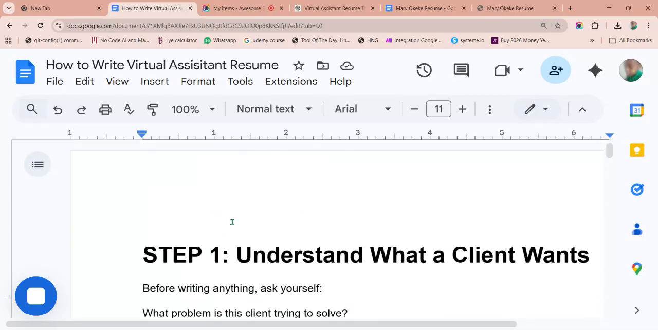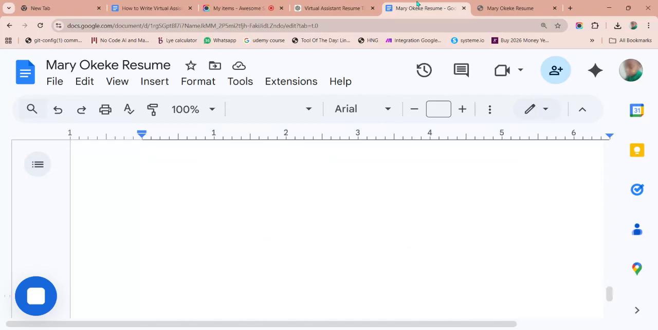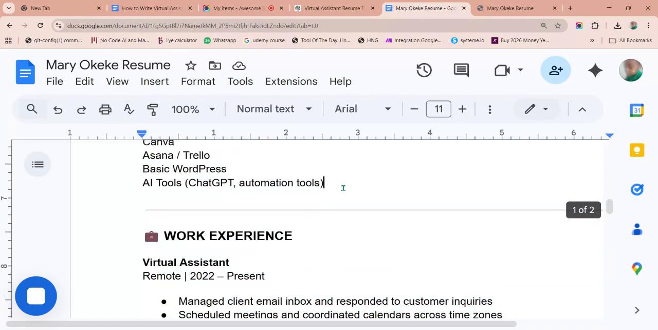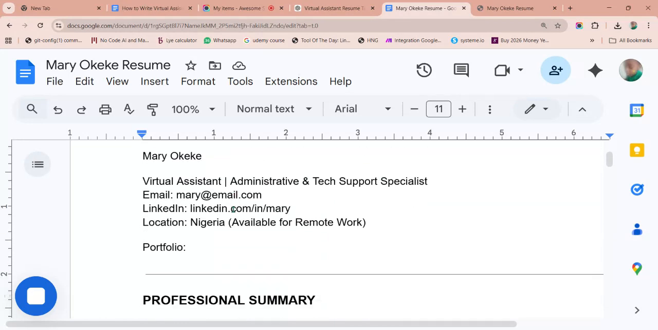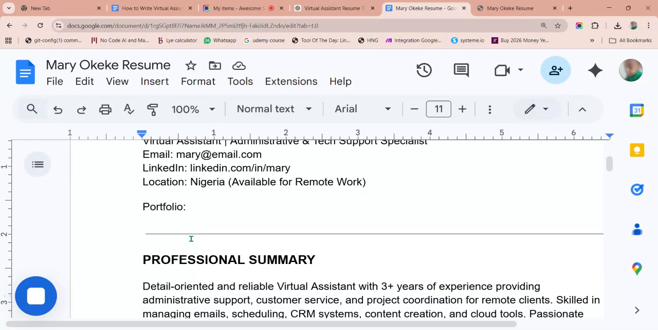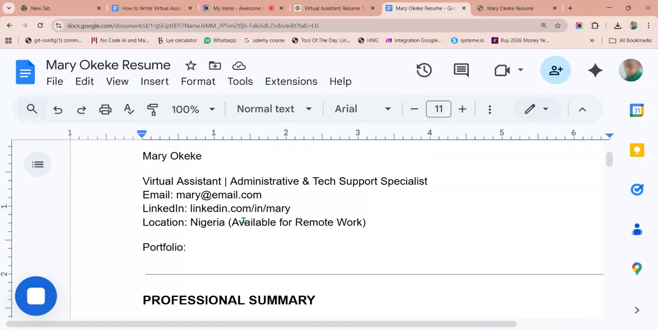Now let's look at an example of a virtual assistant resume. So this is an example of a virtual assistant resume. It has different parts. The first part is the name, your introduction. It contains your full name. Please use your legal name, not your nickname or anything. Highlight your title, virtual assistant and administrative and tech support specialist. Then put your email. Please, your email should be a professional email.